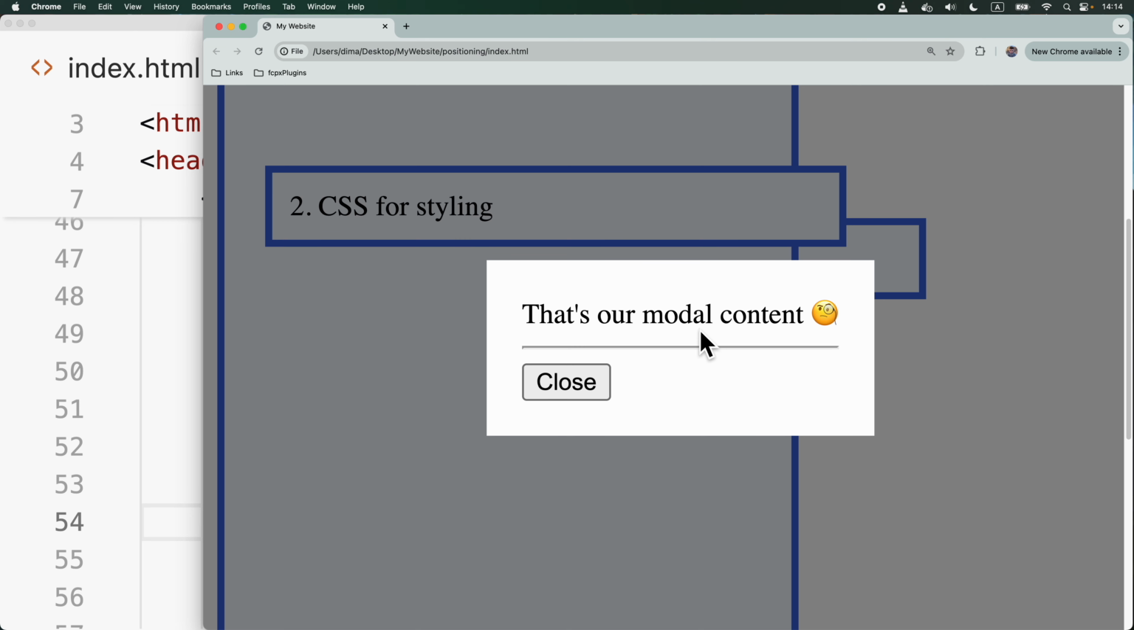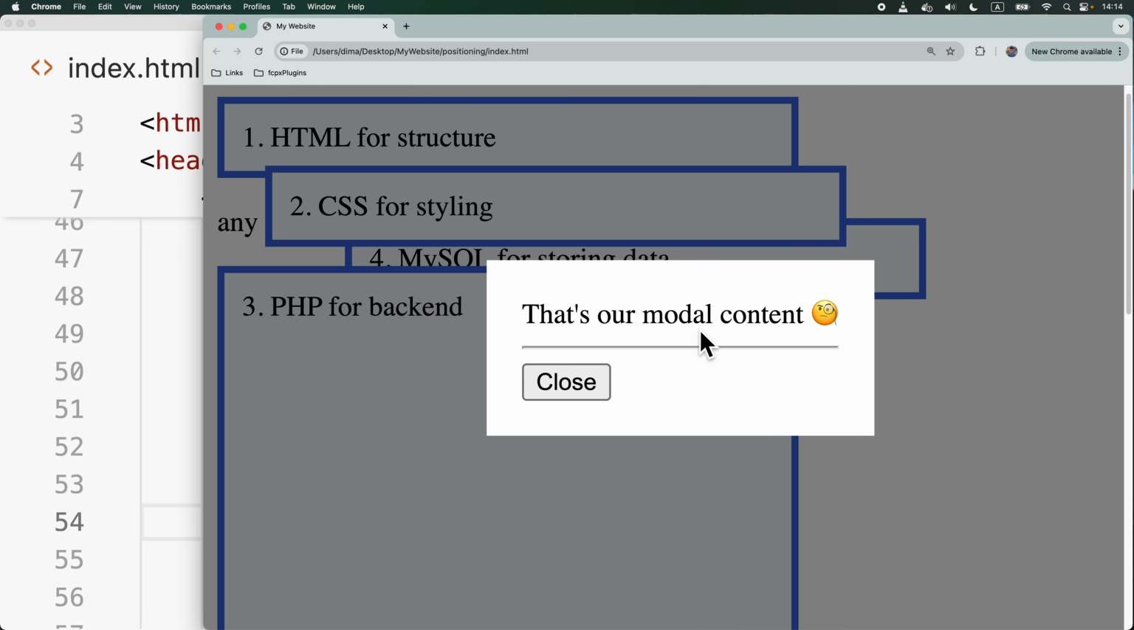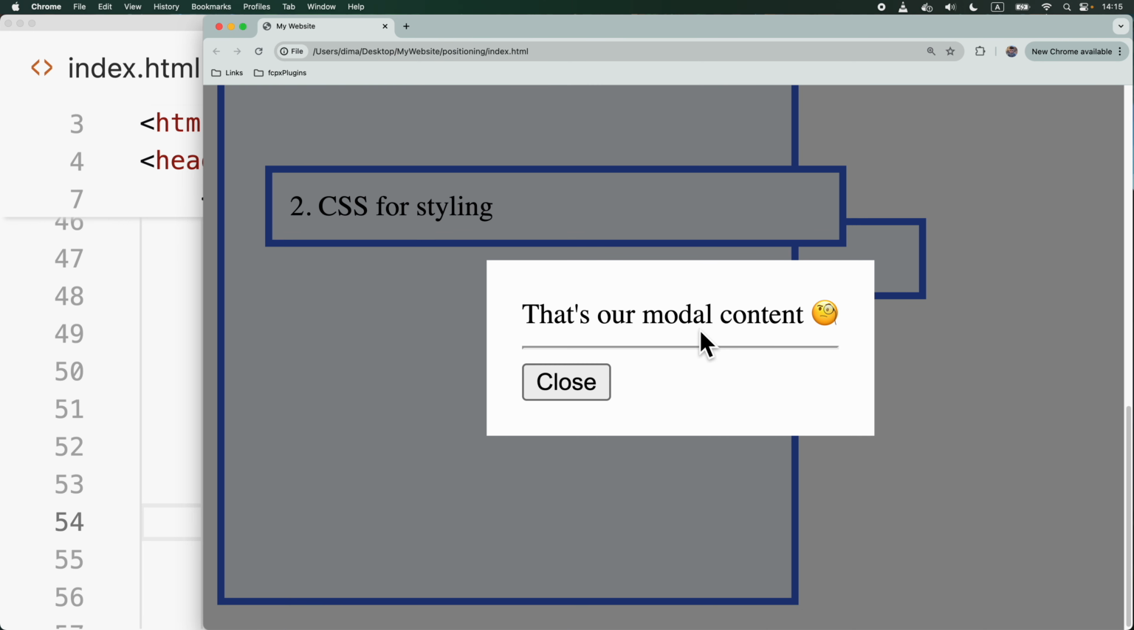We have created a modal window with CSS. If I scroll, it stays in the same place and it has a nice semi-transparent black background that covers the whole page. Now, obviously, this is just an example and not a fully working modal. It's not interactive. If I click the close button, it doesn't close the modal window. That's because we'll need to write JavaScript code to handle that. But as your first modal window, I think it's great.